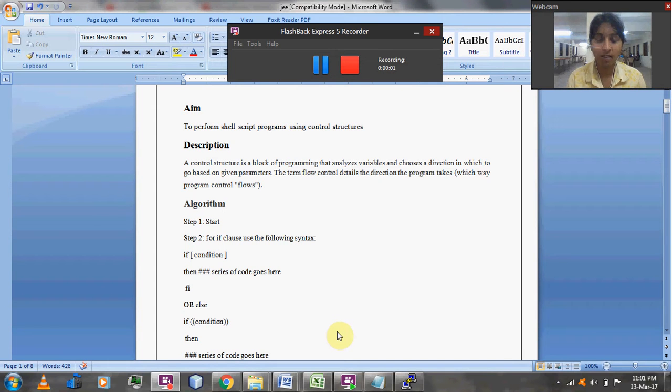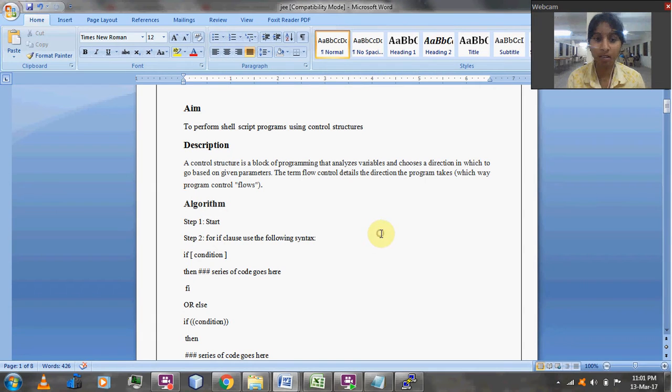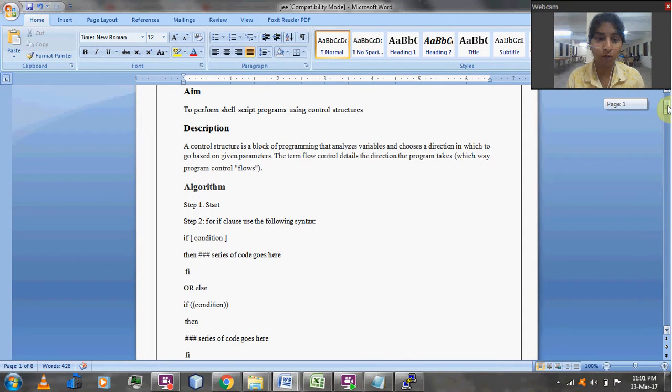This is Unix and Linux experiment number 2. In this experiment, we are going to see how to perform shell script programs using control structures. Here we can see the basics of how our control structures and loops look.